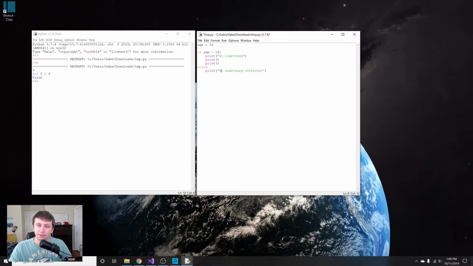Okay. And so basically what this is going to do is it's going to check if age, which is 10, is greater than 18, and it's going to print this if it is. Otherwise, it will print this. If we hit F5, then we'll see it says do something different. So what happened? It skipped this entirely. So this is something neat.